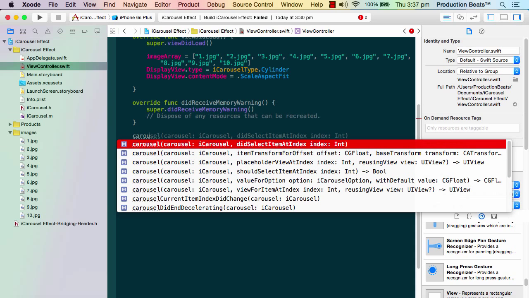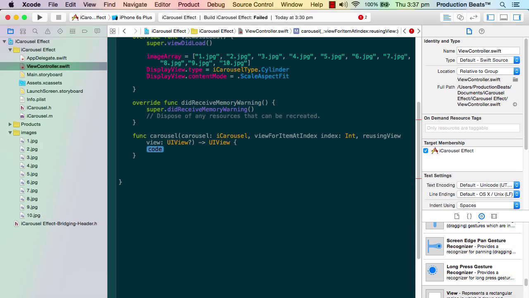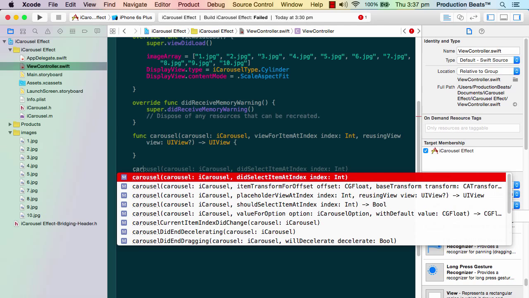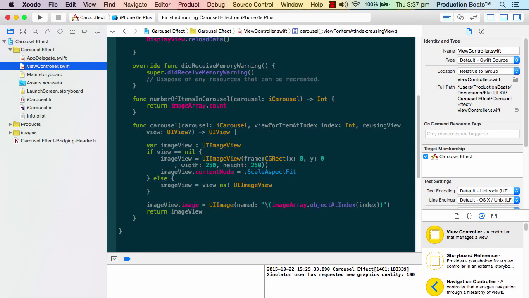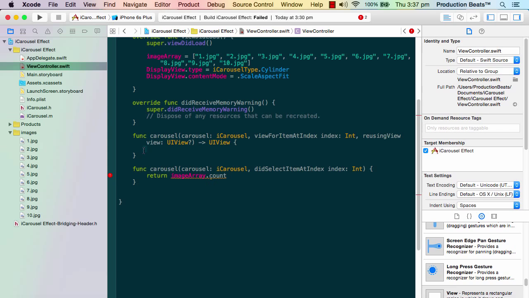So the first thing I want to do is, let's see, did select item, should select. I'm gonna get this one, okay. Then I want did select item at index. Okay, and then over here I'm just gonna return image array dot count. No, wait a second. I'll just check this project out. I just literally forgot. Okay, it's number of items in carousel. Oh yeah, that's what I was wondering. You know, so I'm just gonna say number of items in carousel, and yeah.